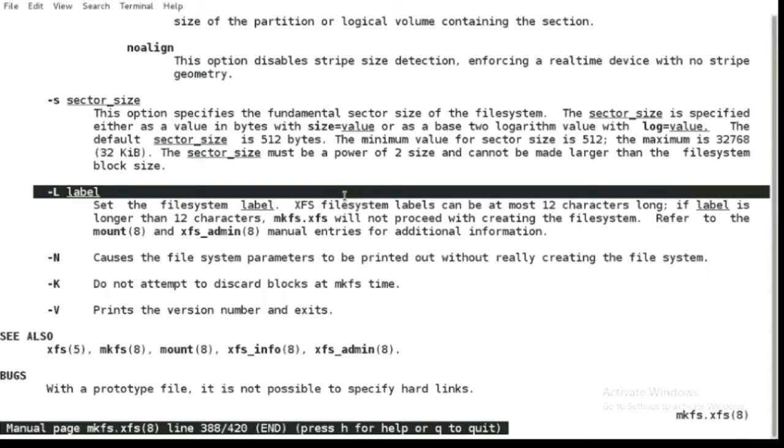-L. So instead of remembering the hard disk name, you can give a label to the partition. In Windows it is very easy, right? Because you can give C drive, D drive like that. So in Linux also you can configure like that. You can give some names for understanding or remembering that particular device. So, okay, we'll continue. I need to give one label.